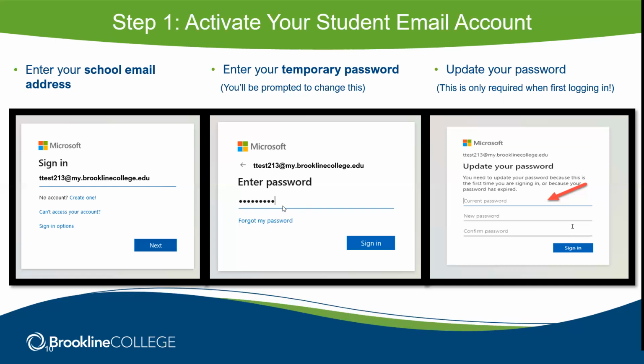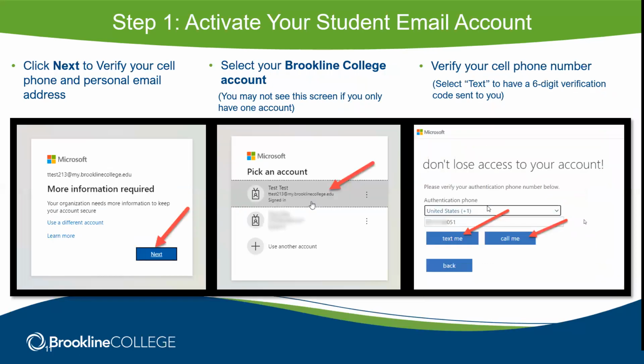Then you would have been provided a temporary password. You'll enter it in and then you'll be prompted to change that password. This is totally under your control. It can be any password you like as long as it meets the requirements. Now, once you've entered in your new password, you will be asked to verify your cell phone number. That's why I brought it up a little bit earlier. We want to make sure that we have a good way to verify it's really you, that your account is secure, that you can reset your own password. So it gives you a lot of control.